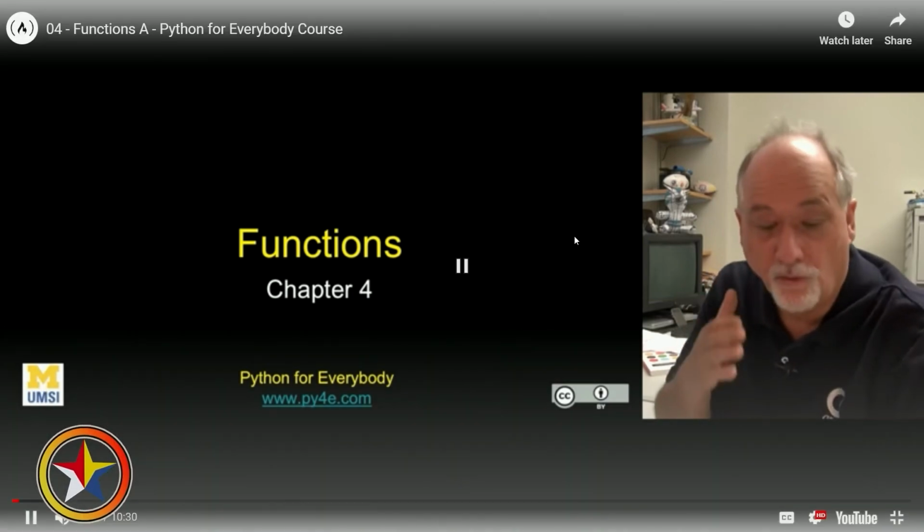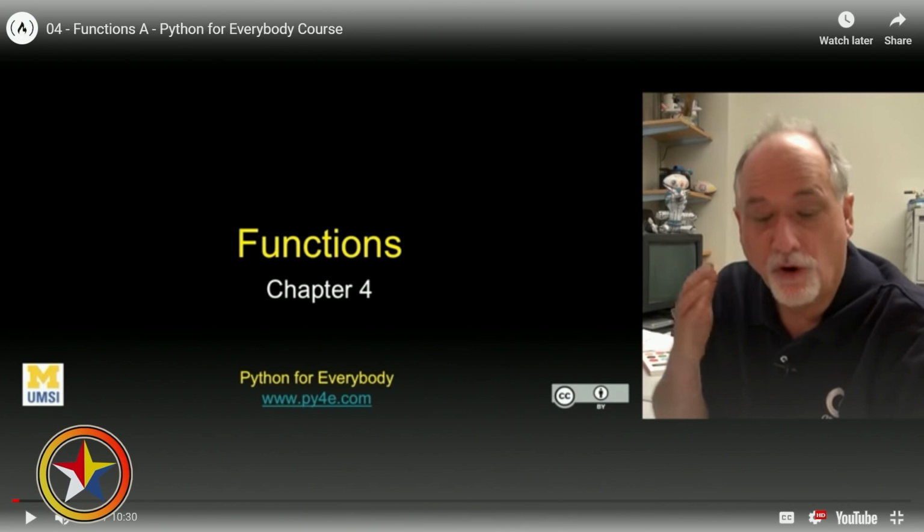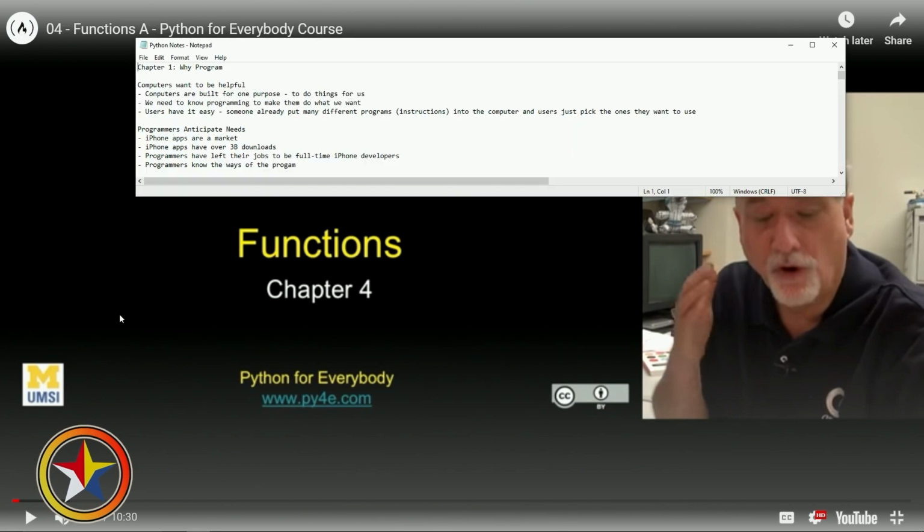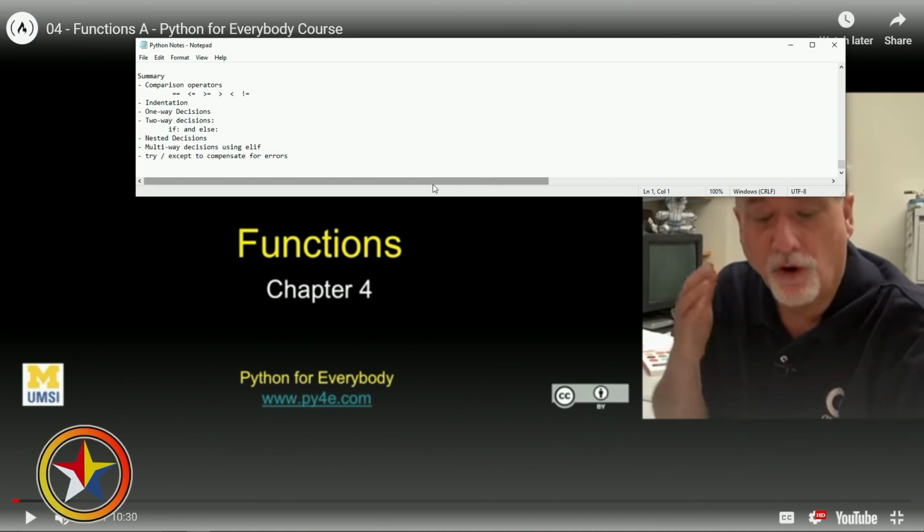This is the 4. Let's write this down because we already know we're going to have to. Just like Chapter 1 Why program, Chapter 4 functions. We're already in Chapter 4. All right, so Chapter 4. Functions. There we go. Let's go.